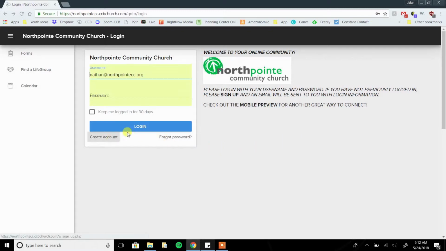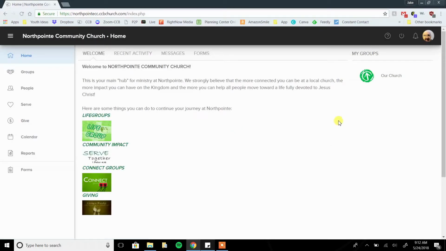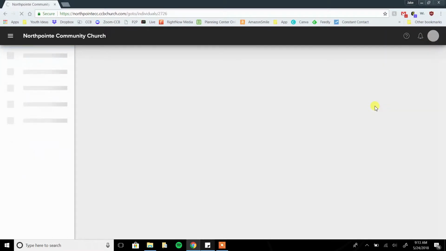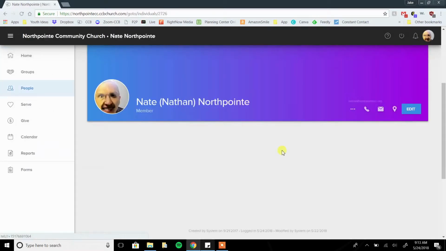Then it's going to walk you through creating a login, and then any other time you'll come back to this page to log in. So let's say you've done that, you have a login, and you're all set, good to go. Once you log in, there's just a couple of places that we'd like to highlight for you. First thing we'd like you to do is come up here and click this little profile picture. We'd like to make sure that we have your profile details correct.